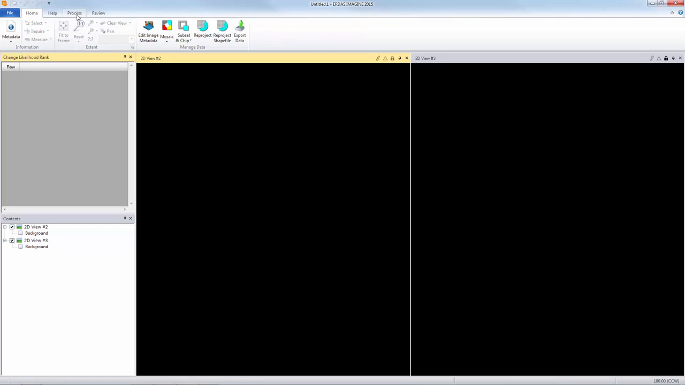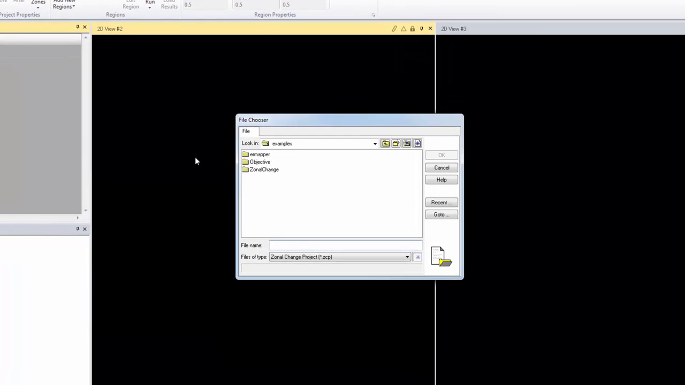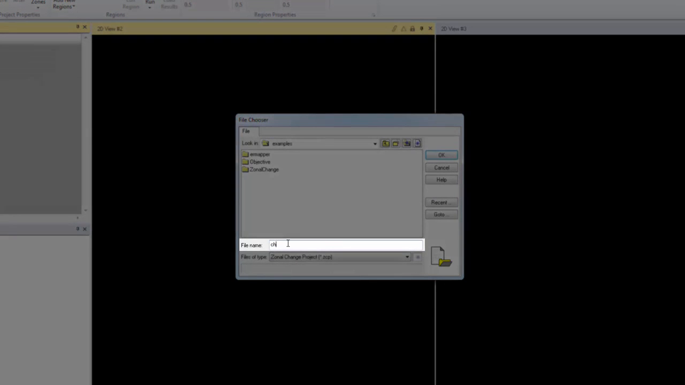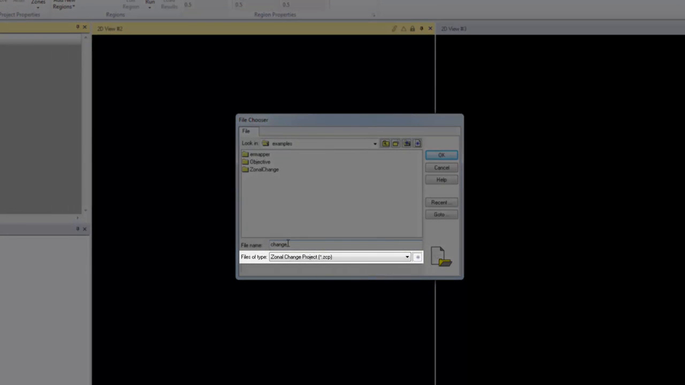Click the Process tab. In the Project group, click New. In the File Selector dialog, navigate to a directory to store the new project. For this example, name the project Change. The project file will have the extension ZCP for Zonal Change Project.